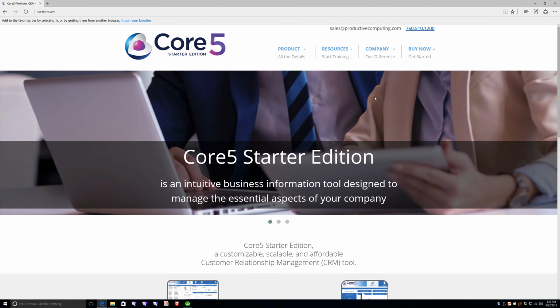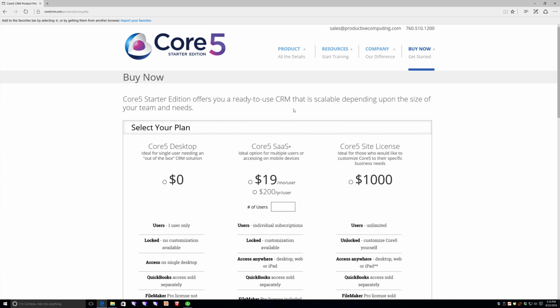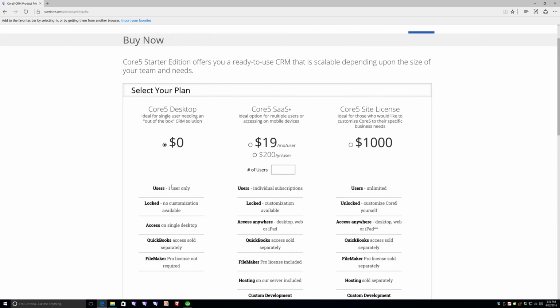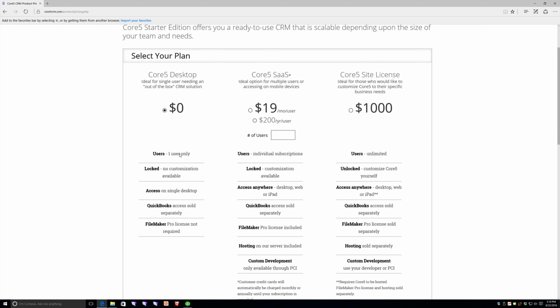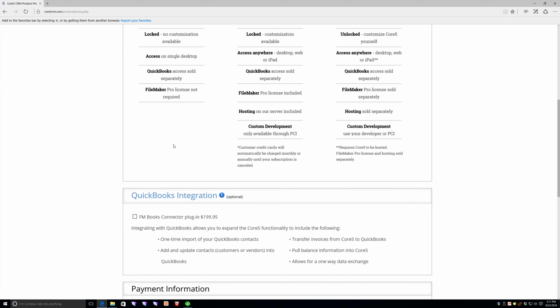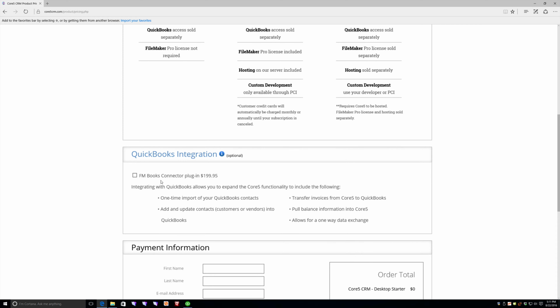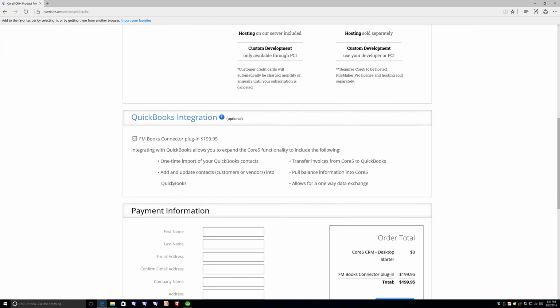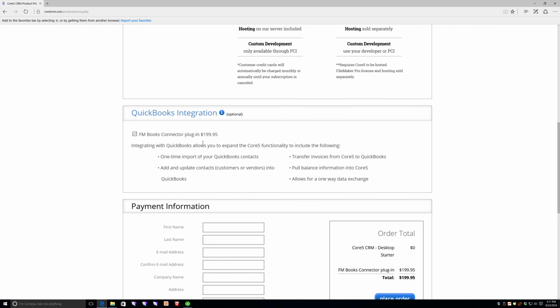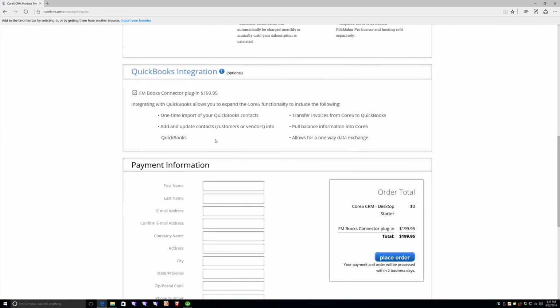Okay, once you're on our website, you want to go ahead and click the Buy Now button. And then you can order the Core5 Desktop Edition, which is ideal for the single user. Then if you plan on using it with QuickBooks, go ahead and select this other option, which will also give you access to the FMBooks Connector plugin. And that's what will allow you to connect to QuickBooks.